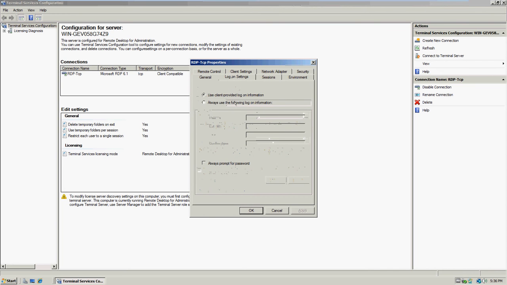It has logon settings: use client-provided information, and always use the following logon information. If you use client-provided logon information, you would use whatever the company gives you to log on, or you can always use the following logon information, where it's always going to be required to use that only.